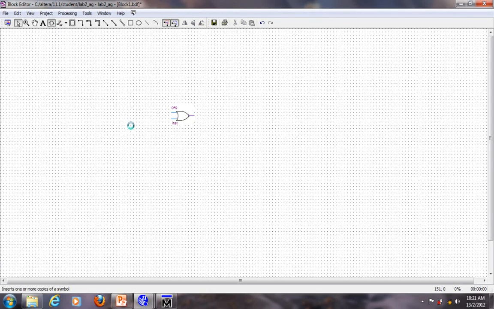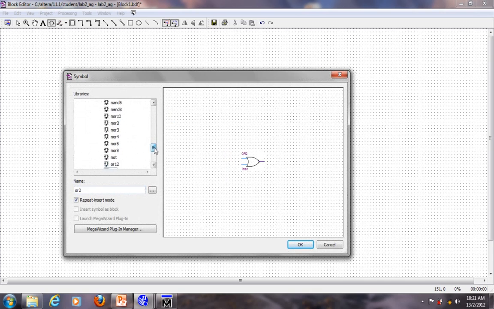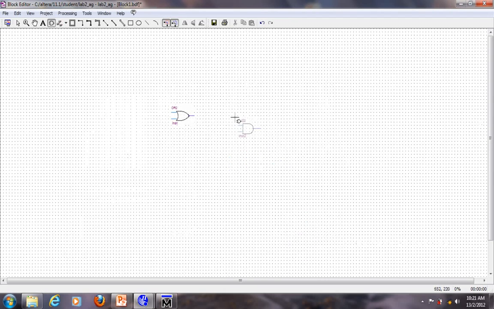Let's choose another gate. This time let's choose AND gate. AND2 is 2-input AND. Now to connect wires between two gates, you just click at one end, then drag it to the other end.